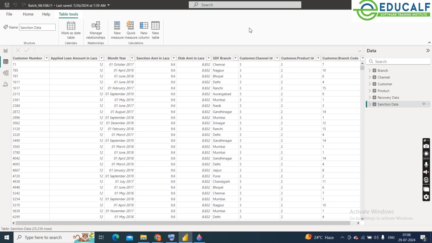So first of all, let us try to understand what a calculated column is. We have seen this calculated column in Tableau before as well.